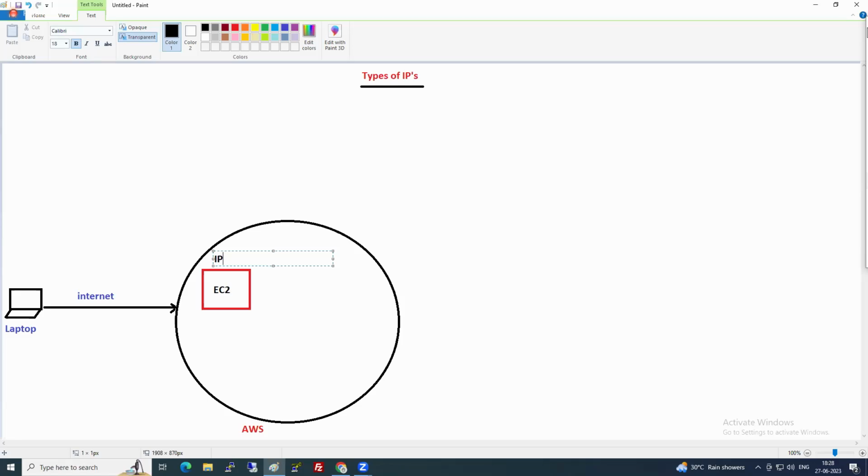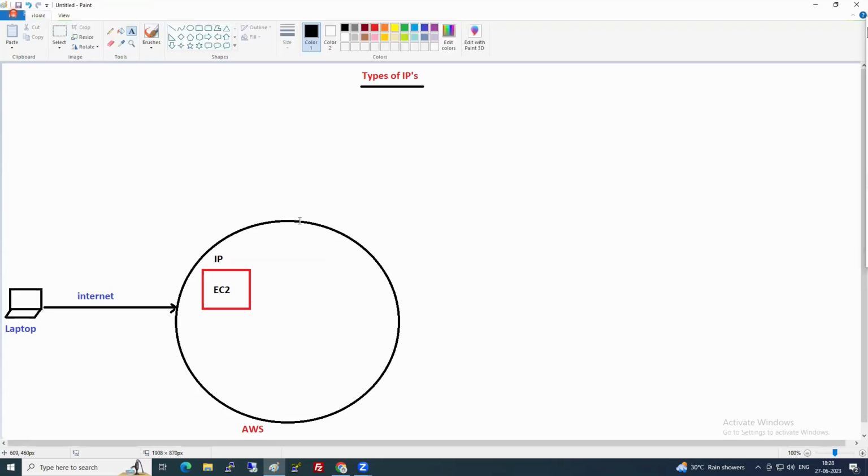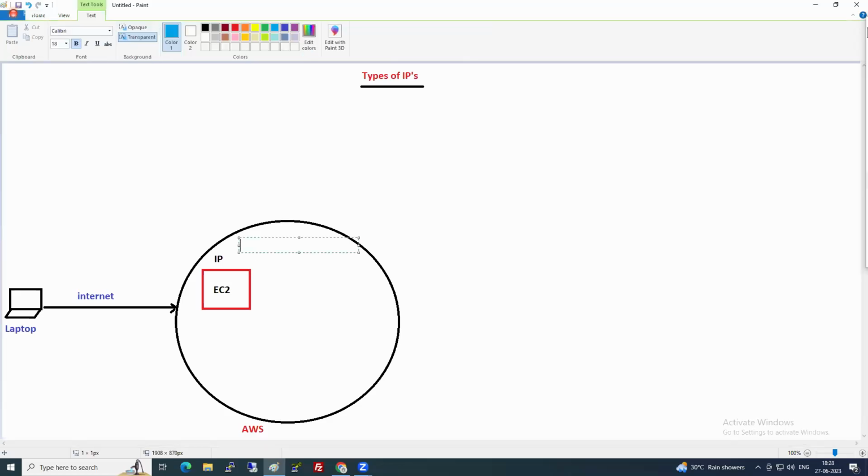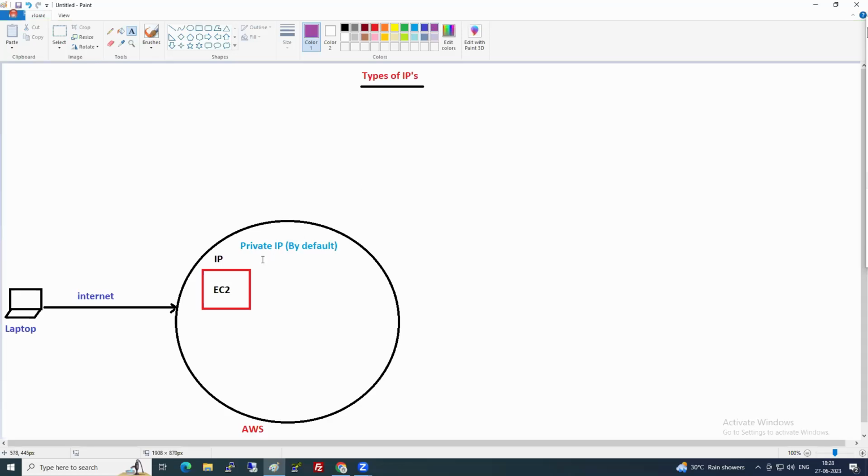And the default IP address that you get for the EC2 instance is the private IP. So whenever you launch the EC2 instance, the mandatory IP address you will get is the private IP. Can I say that you will definitely get the private IP by default? Yes. So can I say it is mandatory to have the private IP? Yes, it is mandatory to have the private IP address.